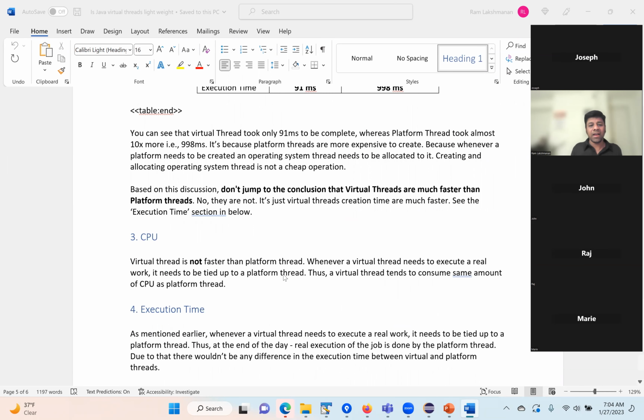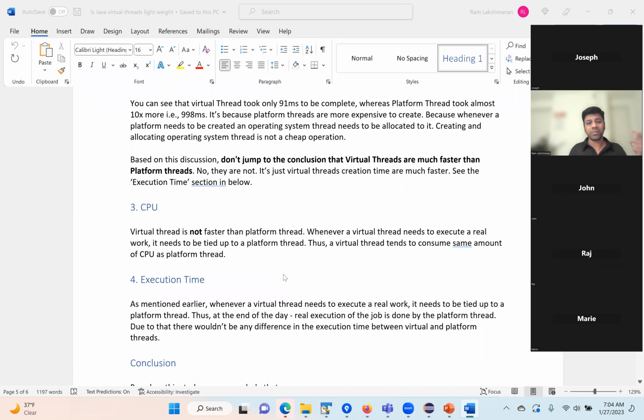Okay. And then the next two things, from the CPU perspective and the execution time perspective. CPU is consumed only when your thread is actually executing some lines of code. In this case, even when a virtual thread is executing, underlying it uses a platform thread. So in terms of CPU consumption and execution time, you wouldn't see any major difference, because at that point, the virtual thread is basically riding on a platform thread. So you won't see much difference in the CPU and the execution time, right, friends?